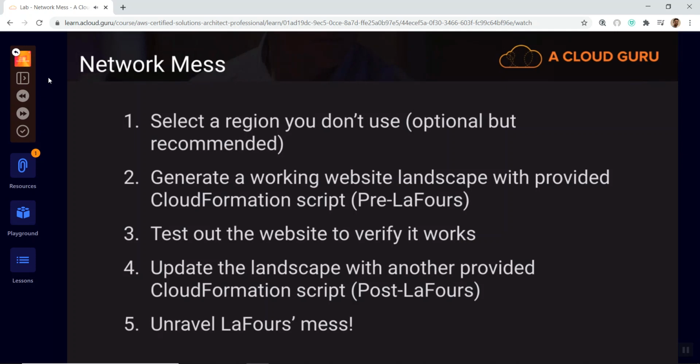And I want you to test out the website. It works. Make sure that you can get to this website. Make sure there's nothing else that's preventing you from getting to this website, and you can see it works. Then we're going to execute a CloudFormation script that's going to represent the mayhem that LaFors creates. In other words, the post-LaFors era. And you're going to have to figure out what LaFors did and fix it to be able to get your website back up and operational.